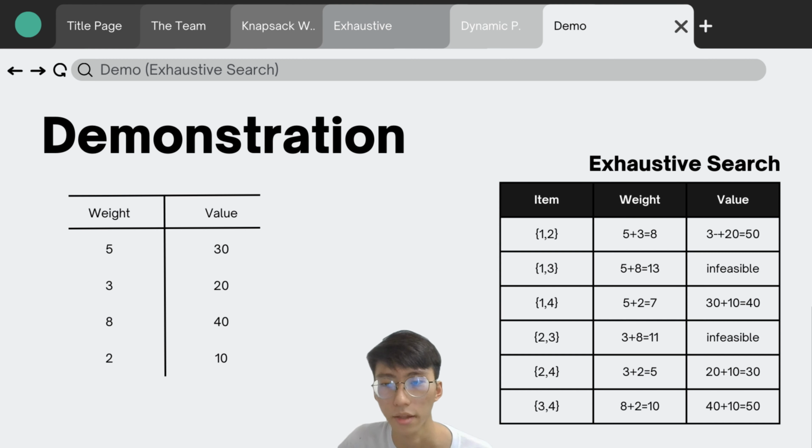For the second and the third item, the weight is 3 plus 8 equal to 11, and the value is invisible. For the second and the fourth item, the total weight is 5, while the value is 30. For the third and the fourth item, the total weight is 10, while the value is 50.